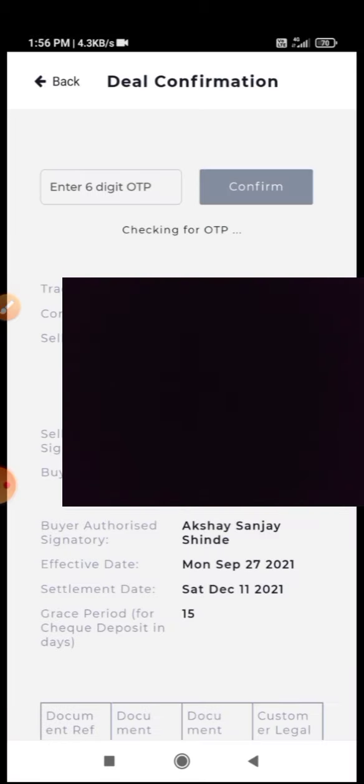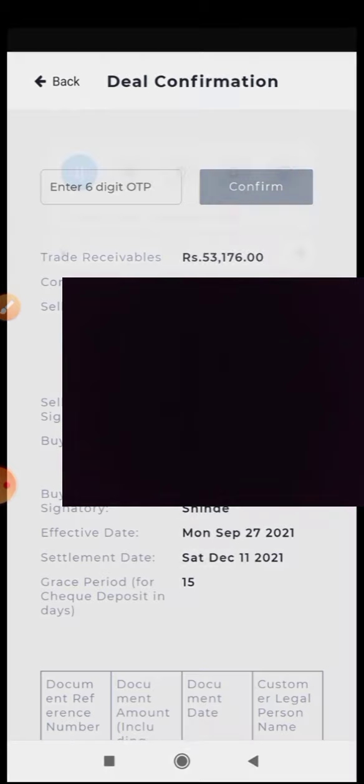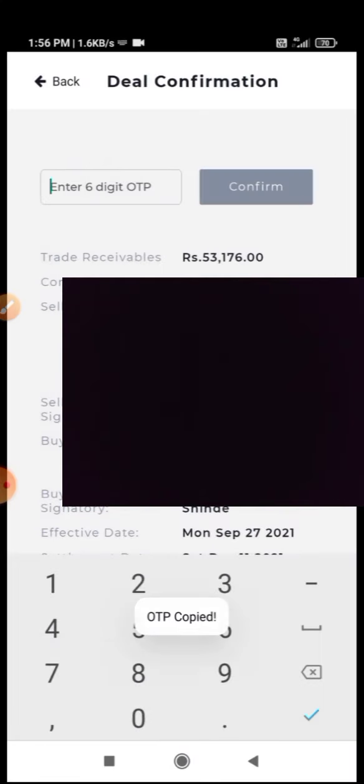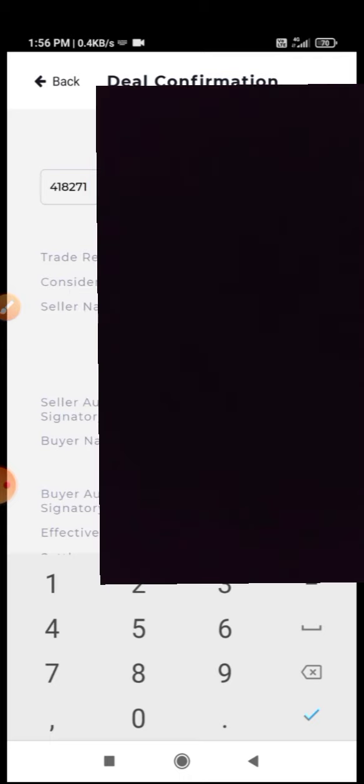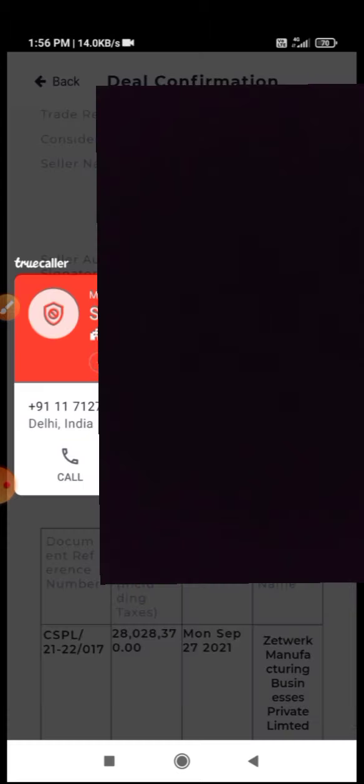I'll get an OTP which I need to enter here in order to confirm the deal for purchase. I got the OTP and I pasted it here and I clicked on confirm. But the OTP which I entered was wrong, and also I got a call in between. So this transaction was not successful altogether.